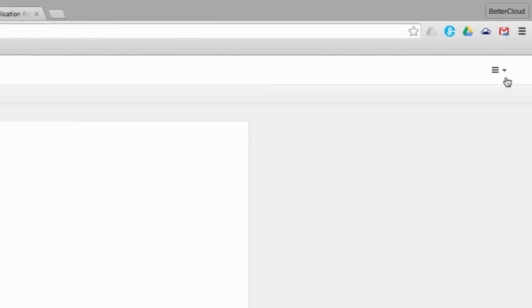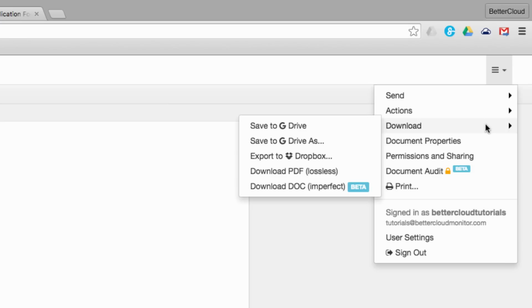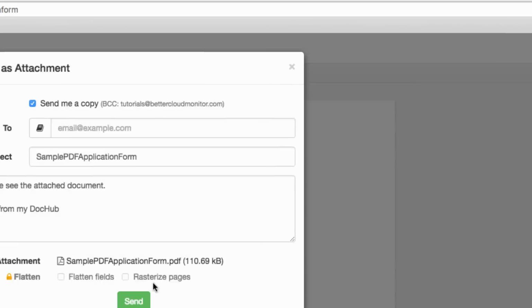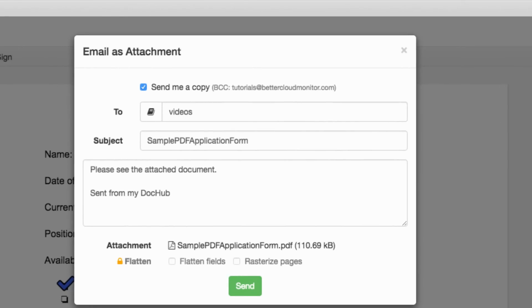When you're finished filling out your document, you have several options for sharing it. You can download it directly, share a link, or email it as an attachment. Type in the address here, add a short message, and hit send. And that's all there is to it. This easy-to-use tool allows you to fill out PDF forms right from your Drive account.